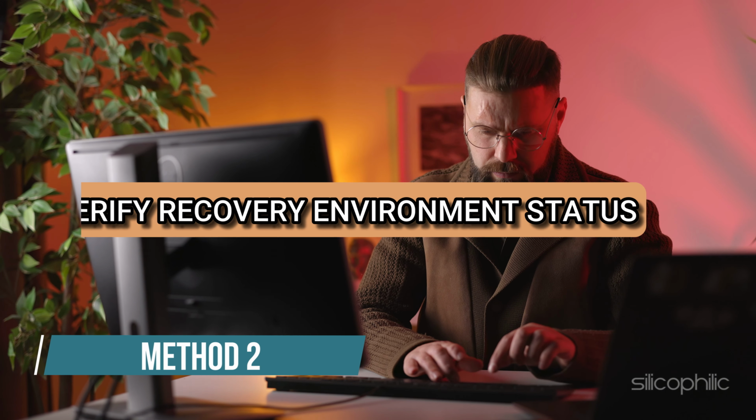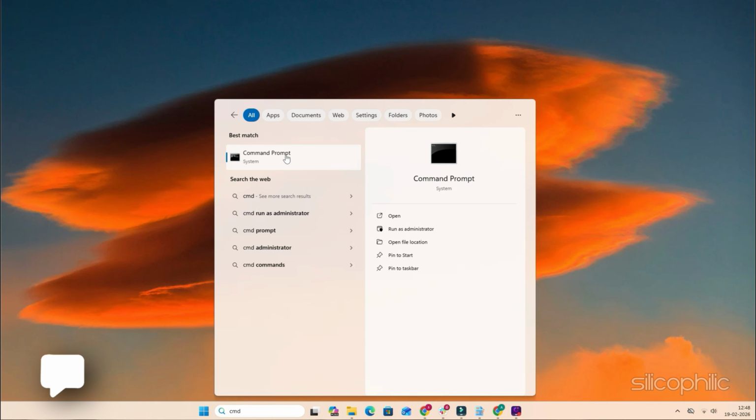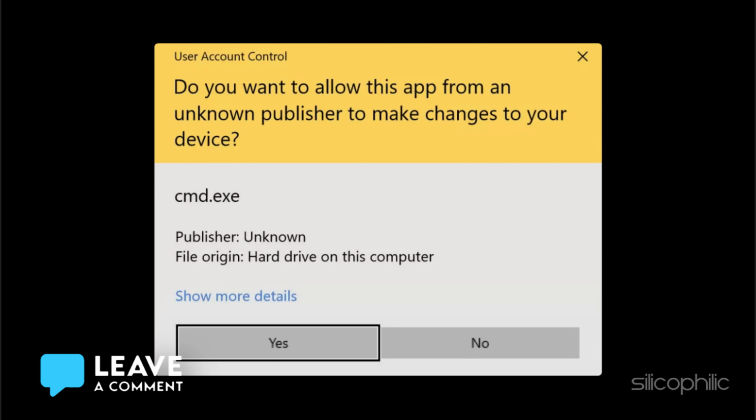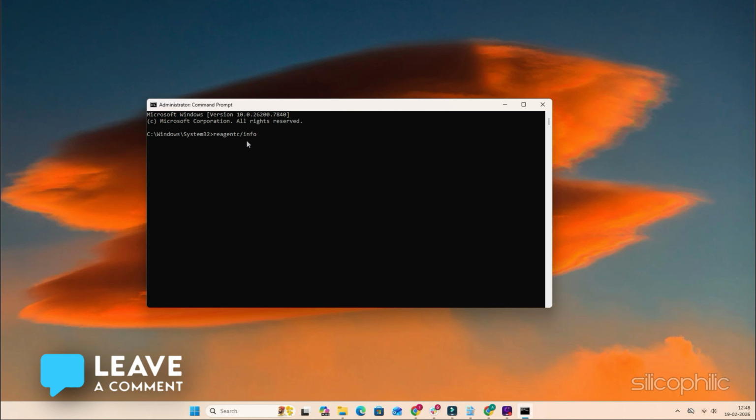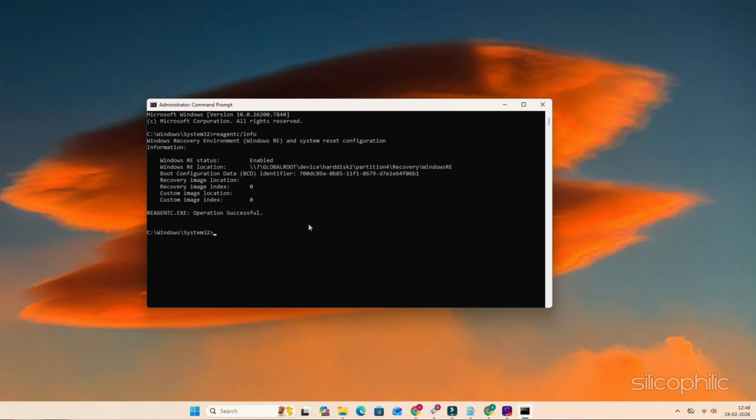Method 2. Verify recovery environment status. Click Windows Search. Type CMD. Right-click Command Prompt. Then select Run as Administrator. Click Yes when prompted. In the command prompt, type this command and press Enter. Look at the Windows RE status. If it is disabled, you need to enable it. If it says enabled, the issue lies elsewhere.